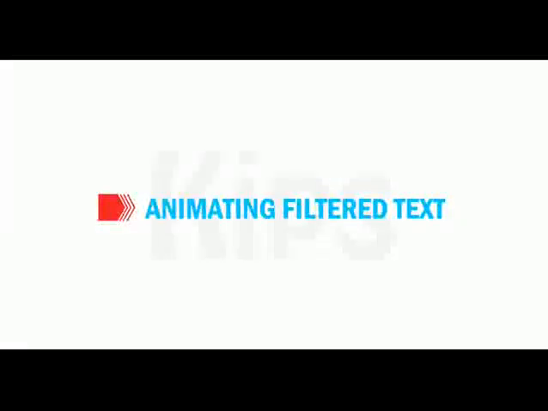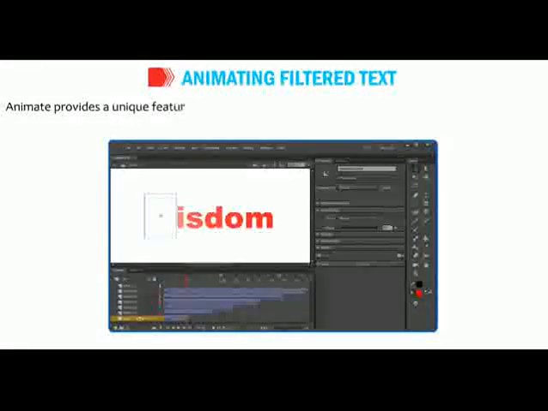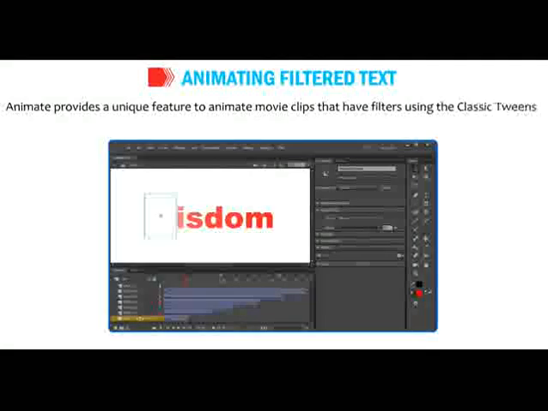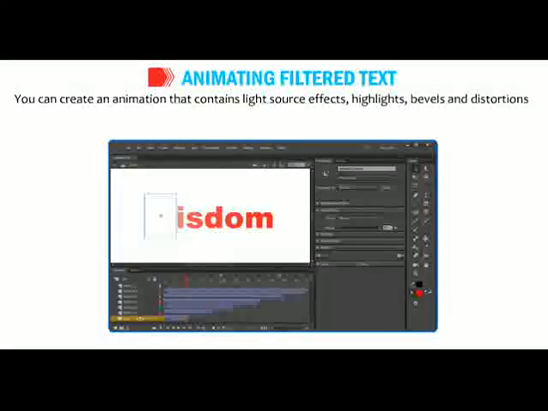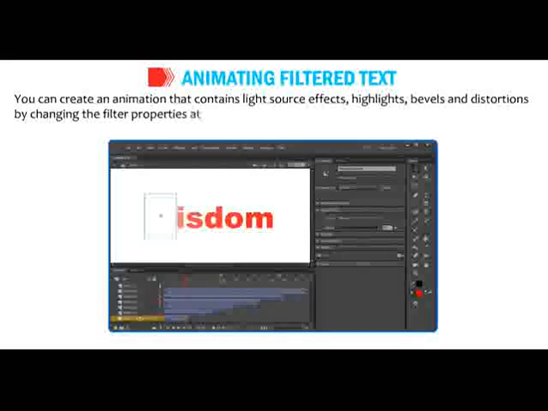Alright students, let us know how to animate filtered text. Animate provides a unique feature to animate movie clips that have filters using the classic tweens. You can create an animation that contains light source effects, highlights, bevels and distortions by changing the filter properties at different keyframes and applying classic tween.